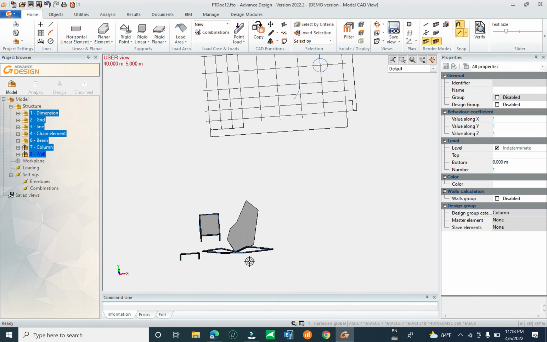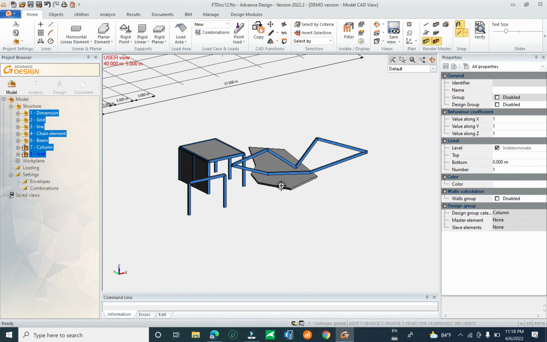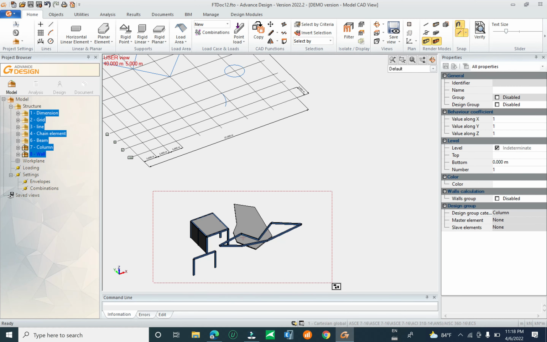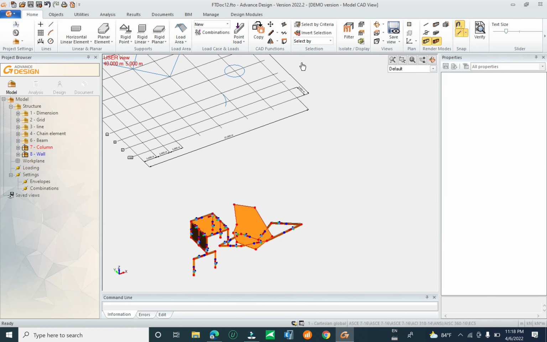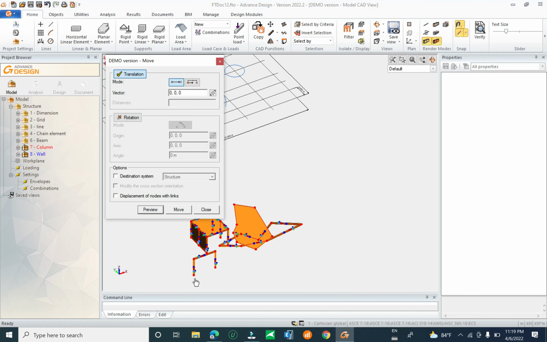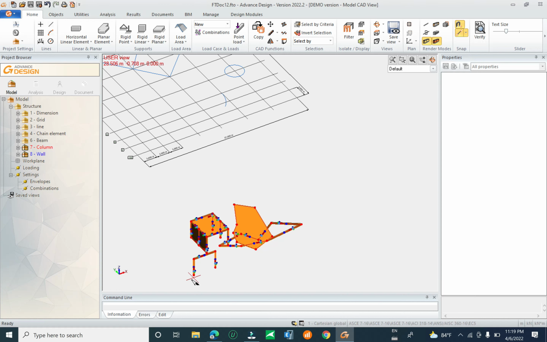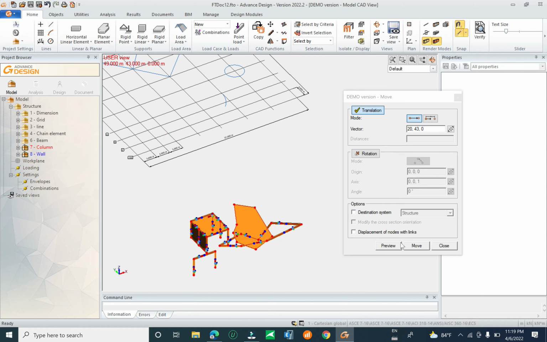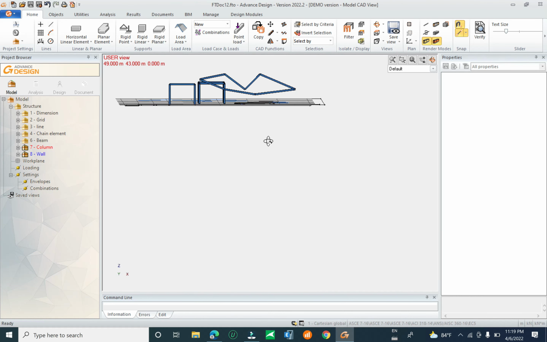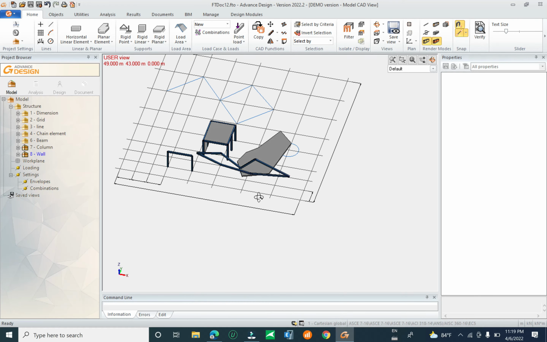Now see here. So this is the way you can control your model, and you can click on it, and you can copy, or you can move. You can click the vector, the direction where you want to move, and after that you have to click on move, so your structure will be moved to the grid line.